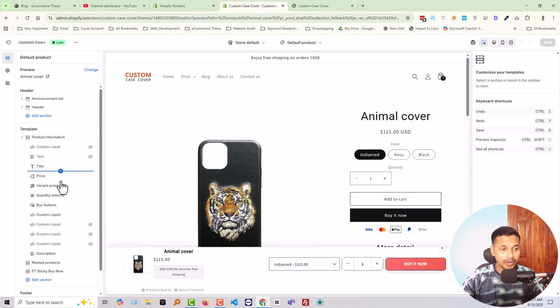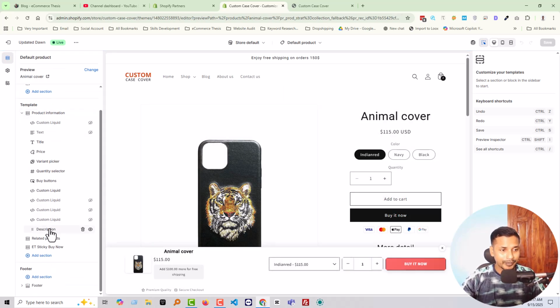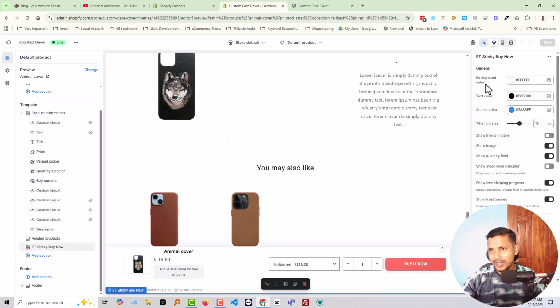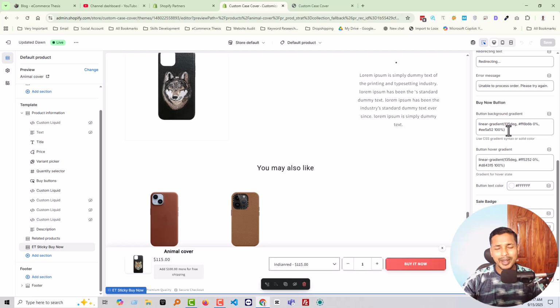And now we are going to learn about the customization of this sticky buy it now button. So click on it. You can see that here are all the ready options. I have added maximum premium options on it for free for all of my Shopify store owners.